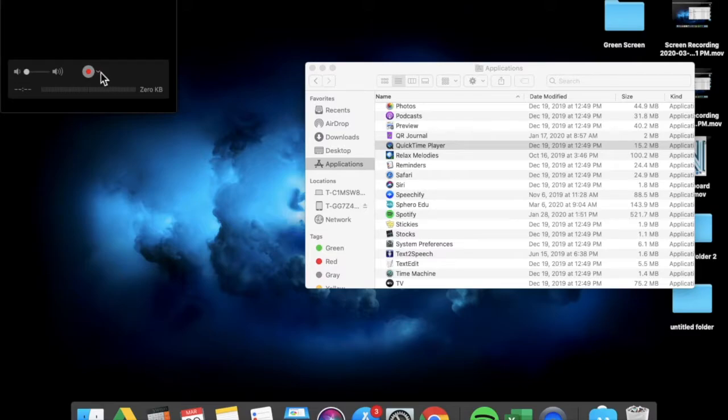When this pops up, next to the Record button, this little arrow allows me to choose which camera. The default is FaceTime HD camera, but when I have plugged my iPad into my Mac using my charger cord, I can choose my teacher iPad.